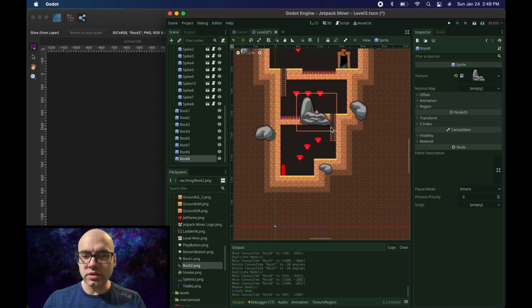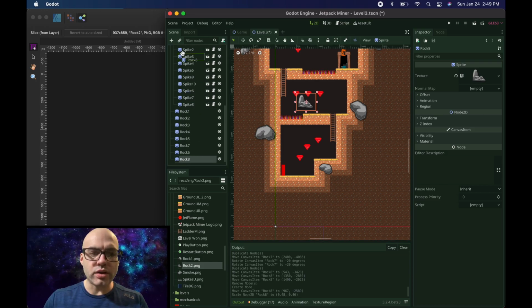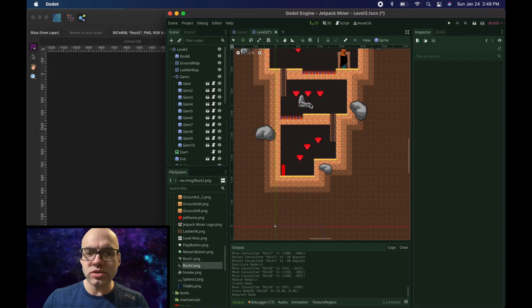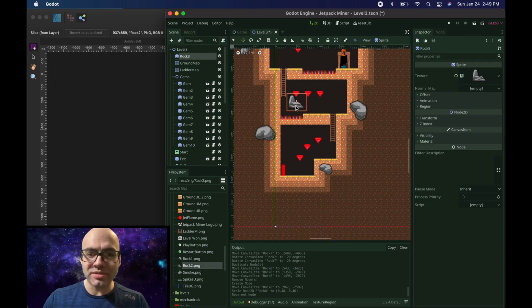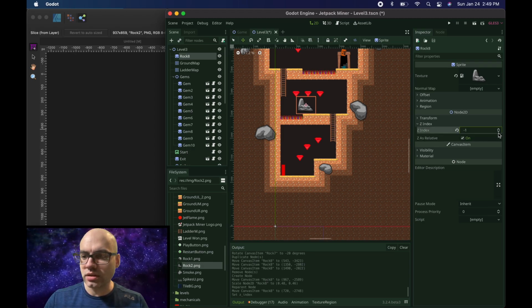Put it wherever it looks good. Let's resize it here. And you can drag it in the hierarchy over here on this side. You can drag it up behind the tile map to have it show up behind the tile map. And you also have to change the Z index.